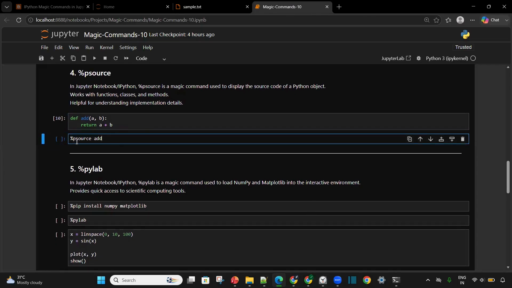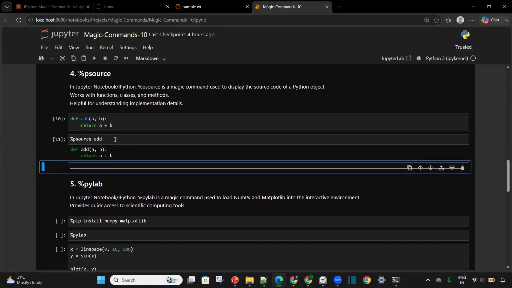Now you can use the psource magic command to view the source of this function. So if you give %psource and the name of the function, add, and run this, you will get the implementation details of that function. So we can use the command %psource to view the source code of any Python object.